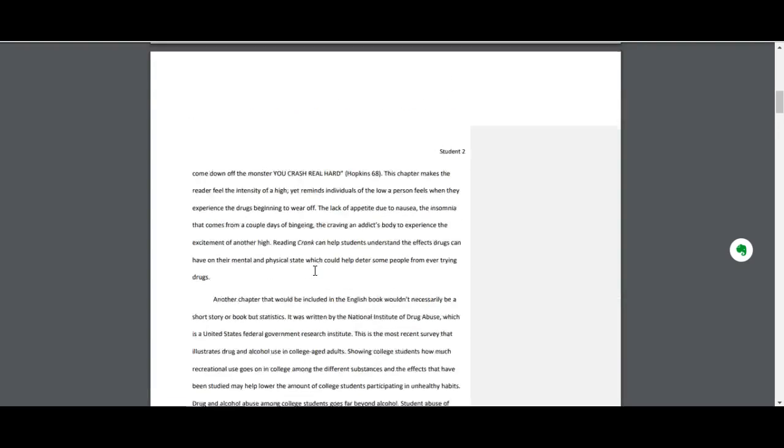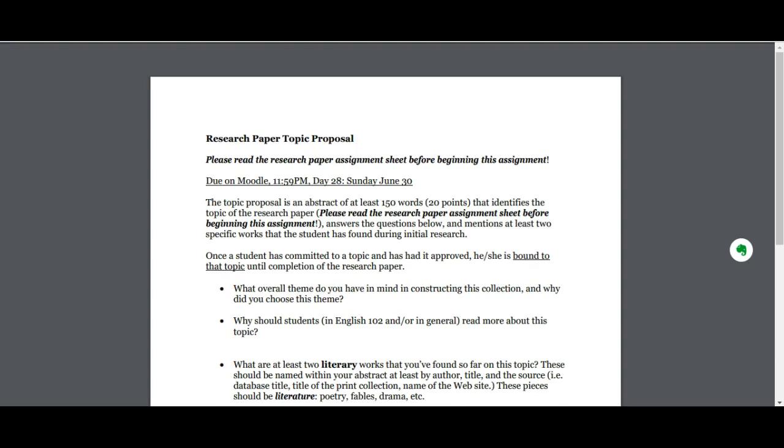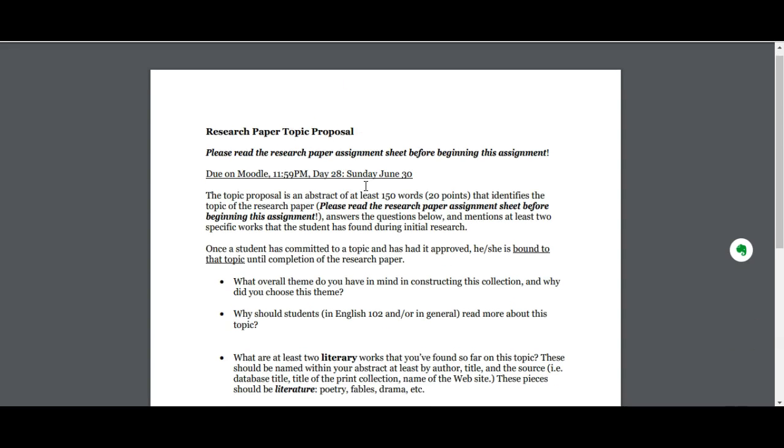So you can see here this looks slightly different, and the purpose of this is slightly different than other research papers you've probably read and written. So that gets you to the assignment that's due this Sunday. This Sunday is your research paper topic proposal. Please read the research paper assignment sheet before beginning, and review the sample essays.